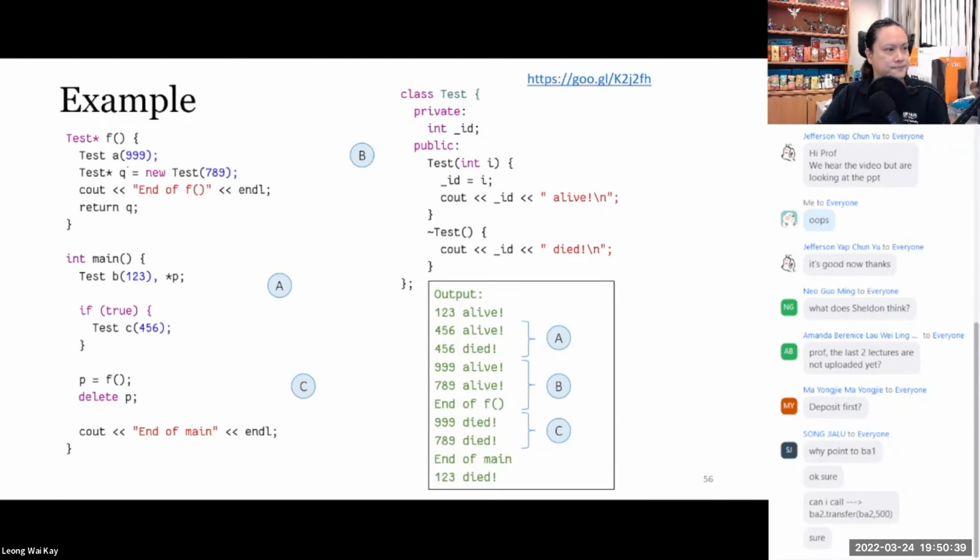Now in main, I have test B and a pointer P. Here, this is the constructor, right? So 1, 2, 3. Therefore, I see 1, 2, 3 alive. For pointer P, there's nothing constructed. All you do is declare that there's a pointer called P that points to a test. Does it point to a test now? It doesn't. I didn't initialize it to anything, so it's just a random number in there.